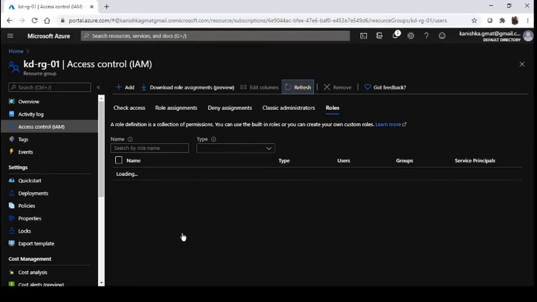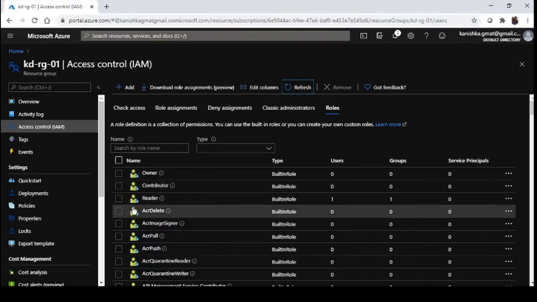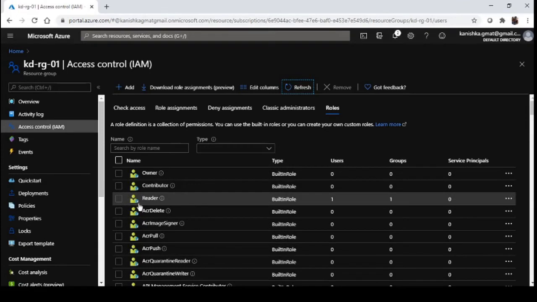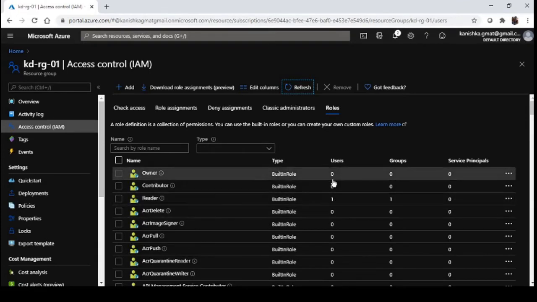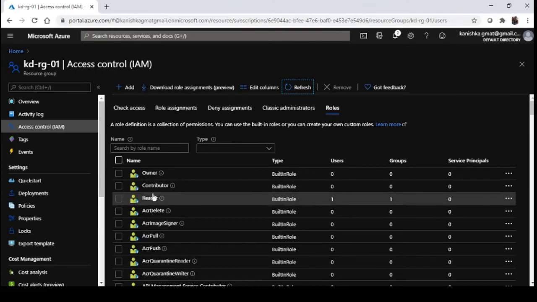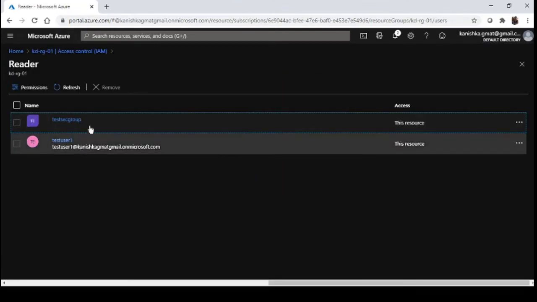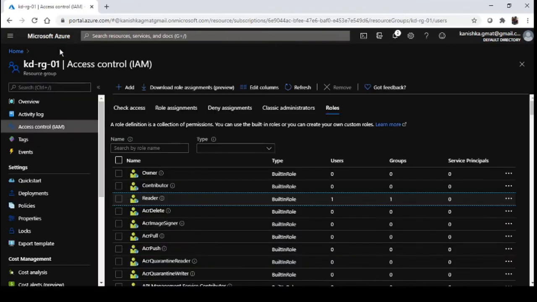While I'm refreshing, let's see whether reader has users and group added. If you can see now, there is one user and one user group added to the reader, right? And if I go, I'll see the details as well. So now we have added the test user and test user group that we had created to provide them read-only access on the particular resource group, that is KD RG01.